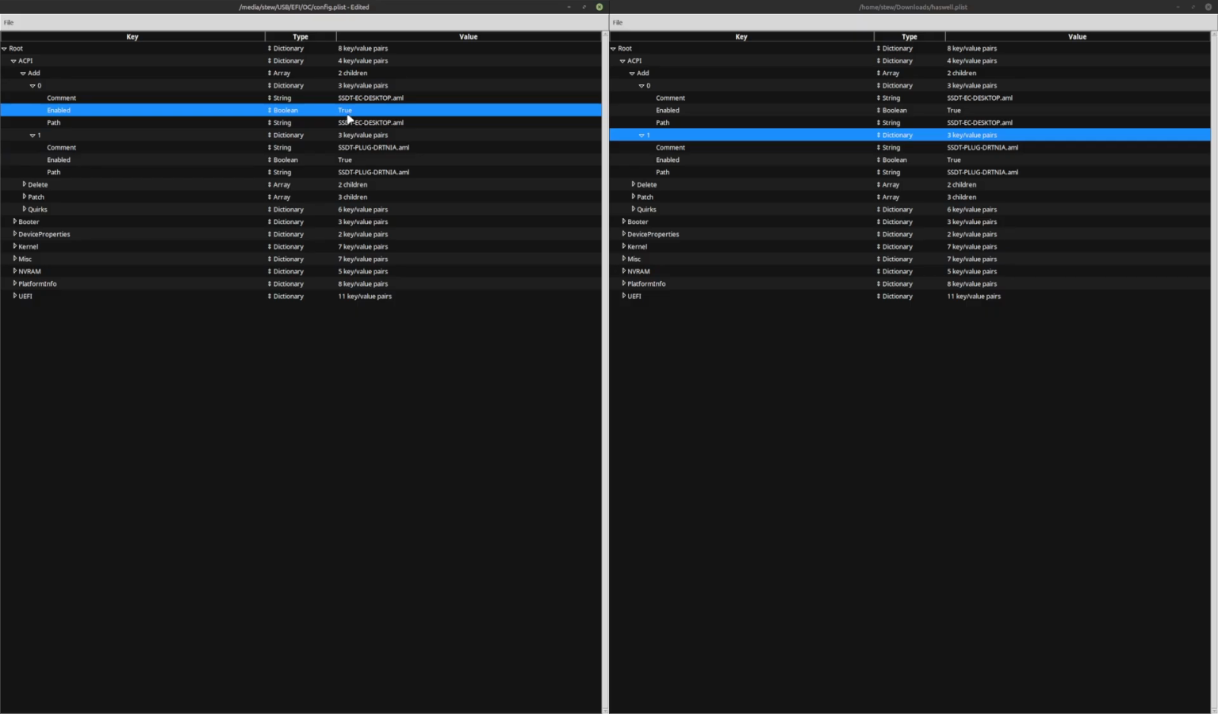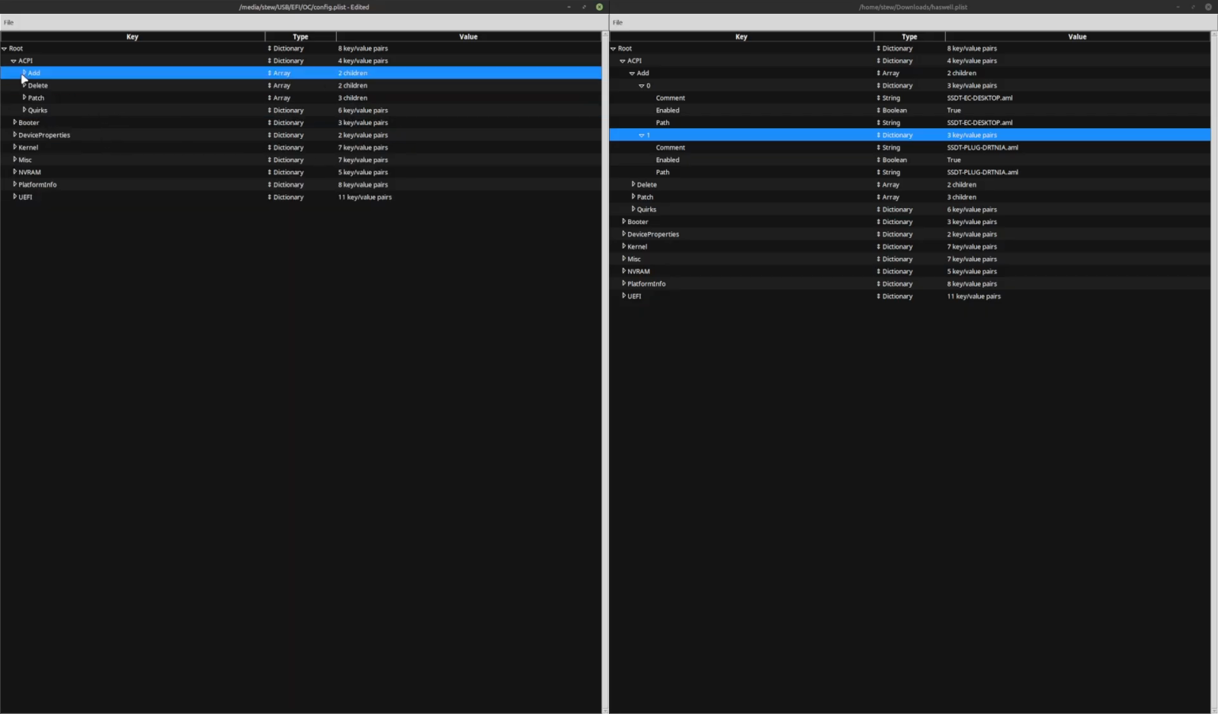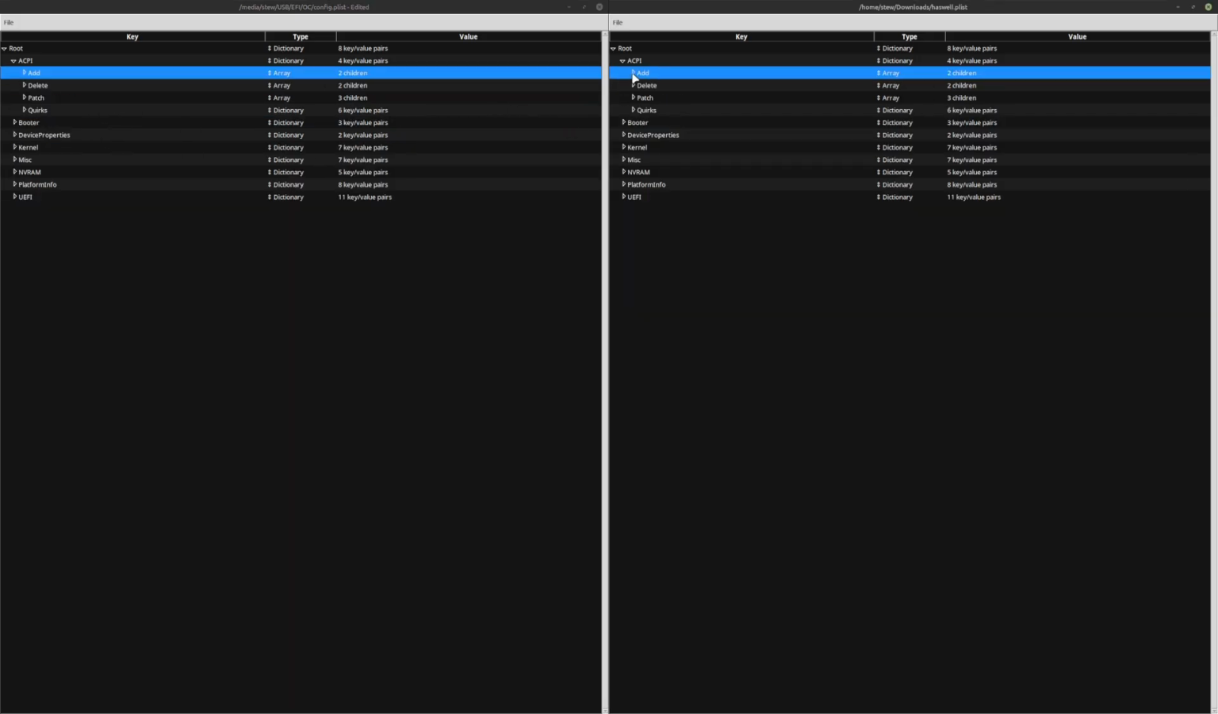If they're not, just double click on true and set it to true. Or it would have been false. There we go, so double click and set to true. If they're not enabled, then your install won't work. Okay, so that's Add done. So we just collapse Add.